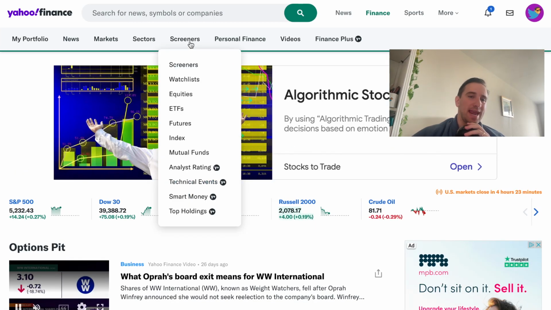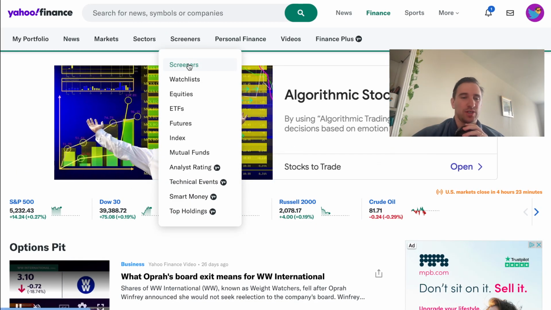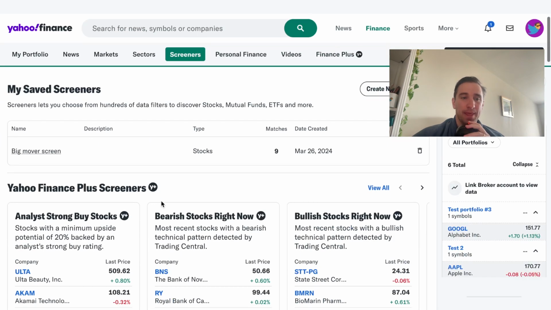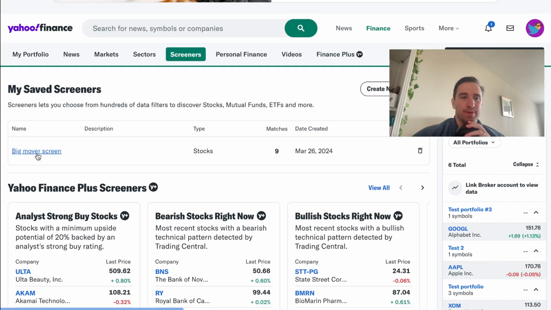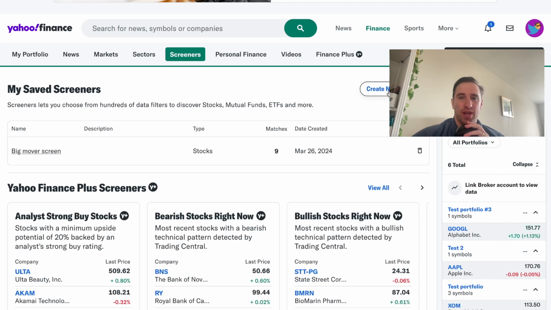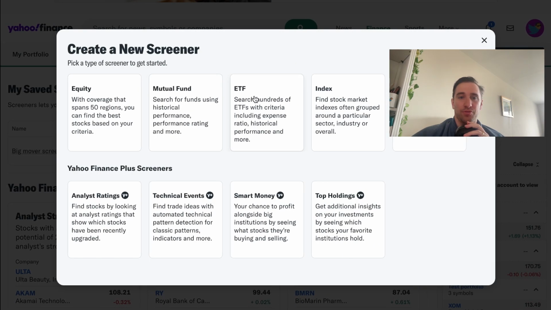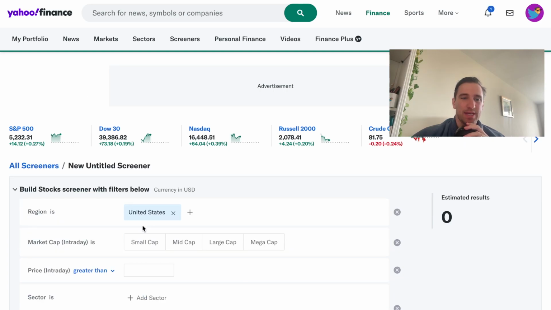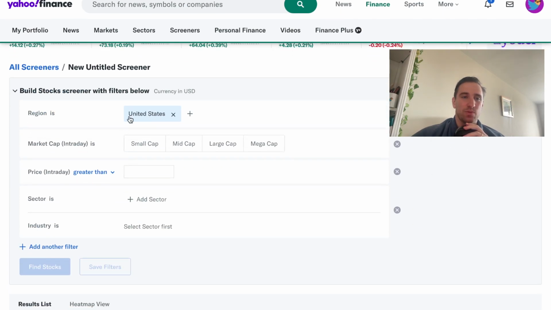If you want to create a custom screen, which is something that I was showing you earlier, you can do so. And I have a big mover screen saved. There's a create screener button, and you can walk through all of these steps to create a screener of your choice. So if we wanted to create a stock screener, equity means stocks, we click equity, and now we can begin. We select what we want to screen for. We want to screen in the United States. We want small caps, mid caps, large caps, mega caps.